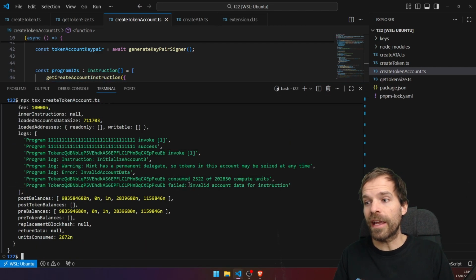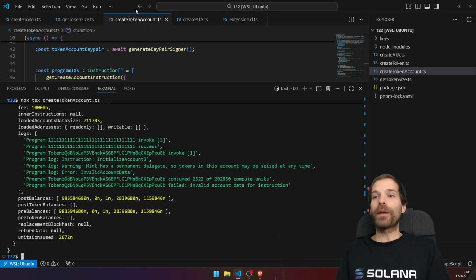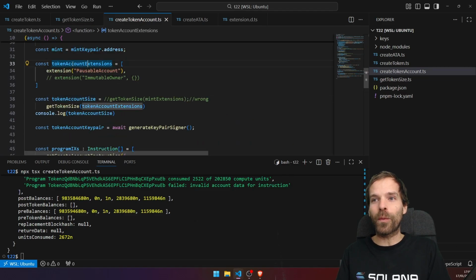Why will it fail? Invalid account data for instruction. Mint has a permanent delegate. Oh, that's just a warning, okay. The error is invalid account data. Why invalid account data? Because it's not big enough. Why is it not big enough? Because that stupid function here doesn't give me enough bytes. I don't know why it does that.